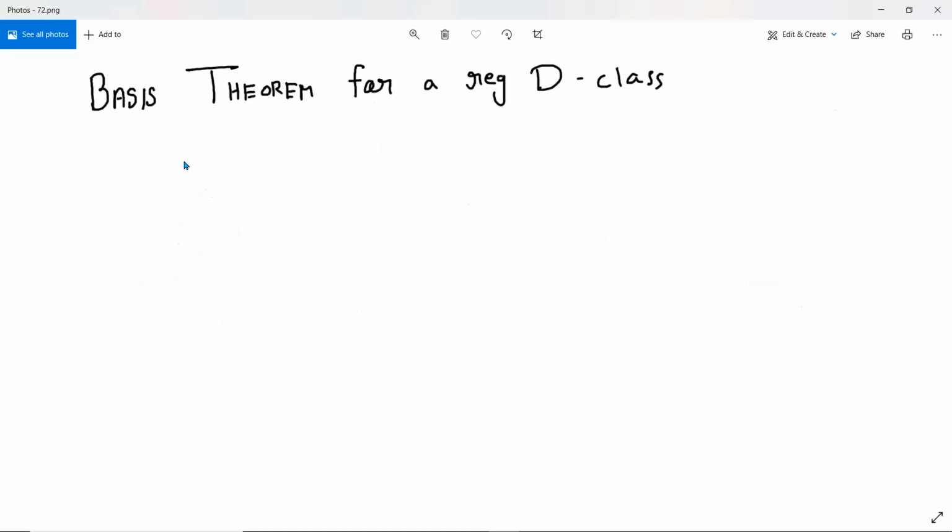So now we come to more concrete business, because this is really what we need to count and to find rank and so on. We need concrete stuff, right? We want a representation theorem kind of thing. So we'll prove something called a basis theorem for regular D classes.